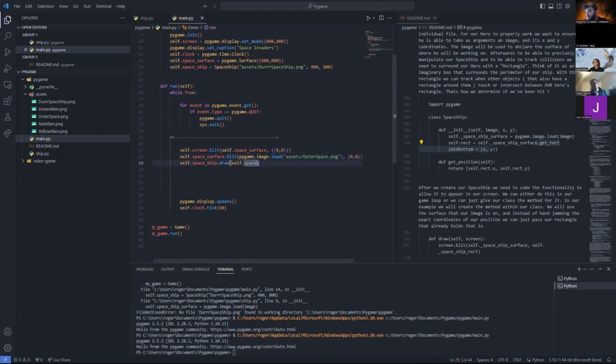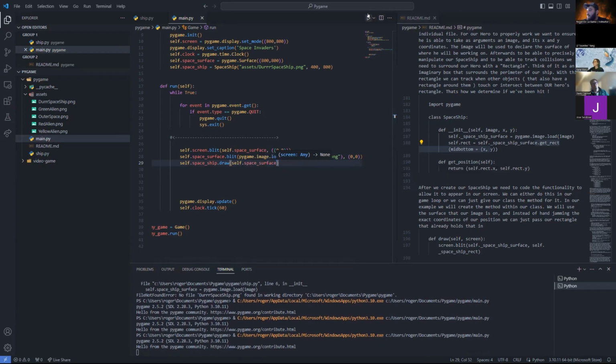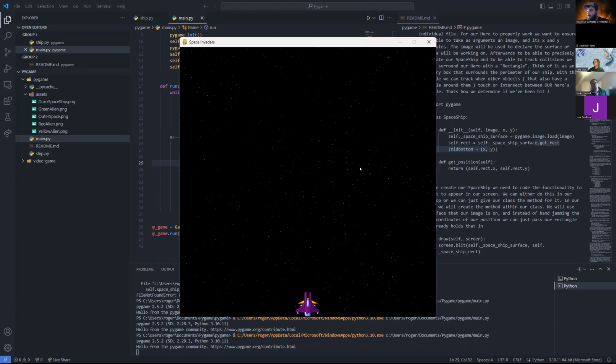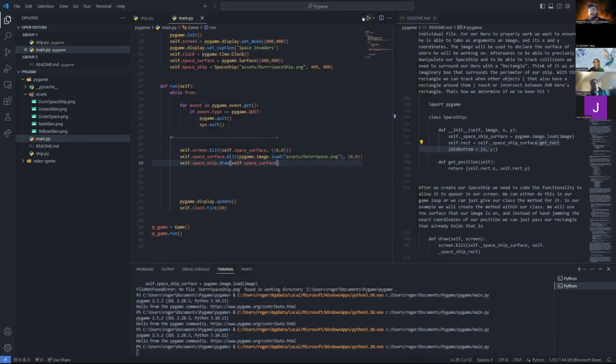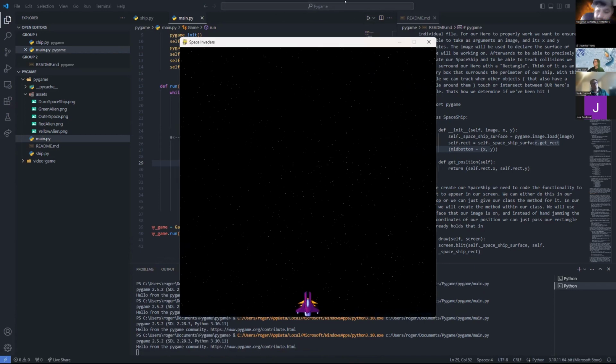And if done correctly, self.spaceship.draw, you should have what you see here on my screen. Right. I'll pause real quick to see if anybody has any questions. Anyone lost? Was everybody able to code along up to this point?